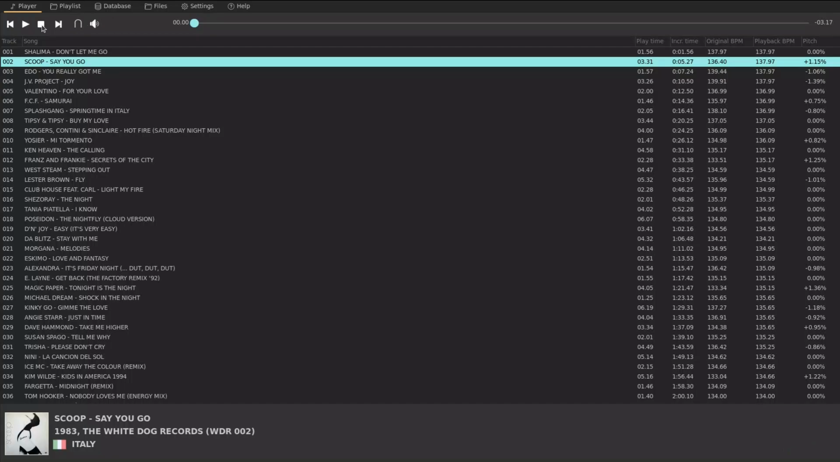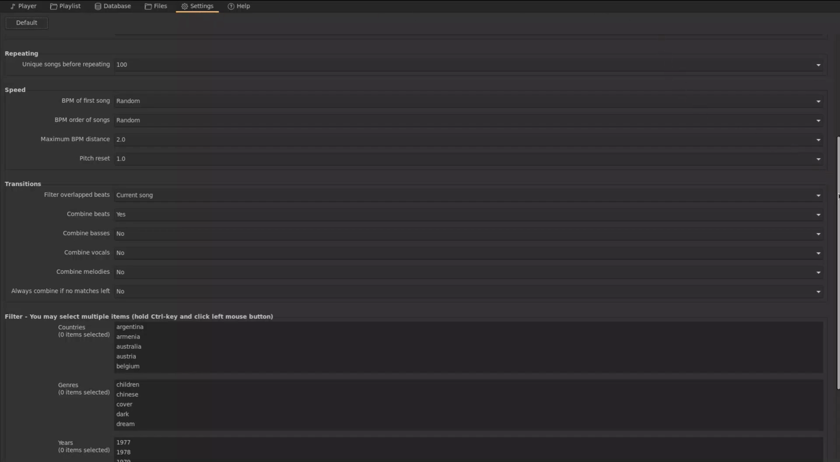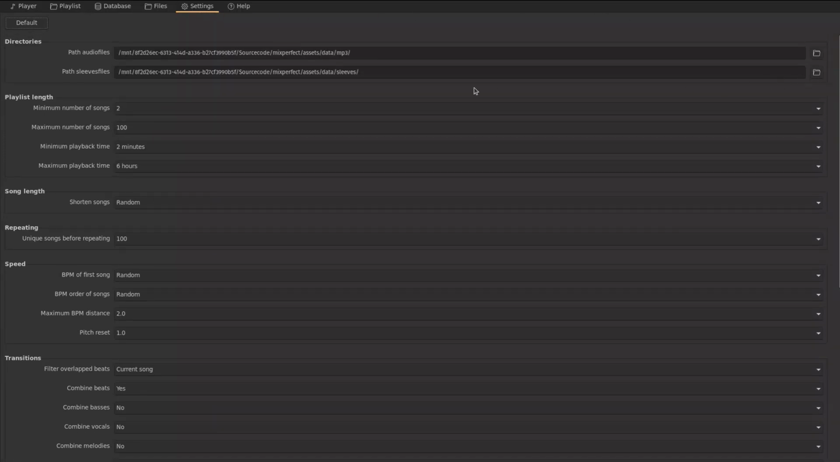Sounds good, right? MixPerfect Player uses a database of songs from your own music collection. I'll explain more about the database later, but here's the cool part. You can create random playlists based on your favorite settings. For example, I can adjust the maximum number of songs, set the BPM order of the songs, and choose one or more genres.